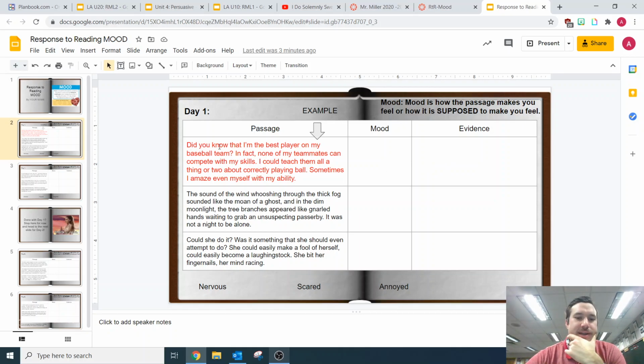So here is my example, this first passage. Did you know that I'm the best player on my baseball team? In fact, none of my other teammates can compete with my skills. I could teach them all a thing or two about correctly playing ball. Sometimes I amaze even myself with my ability.